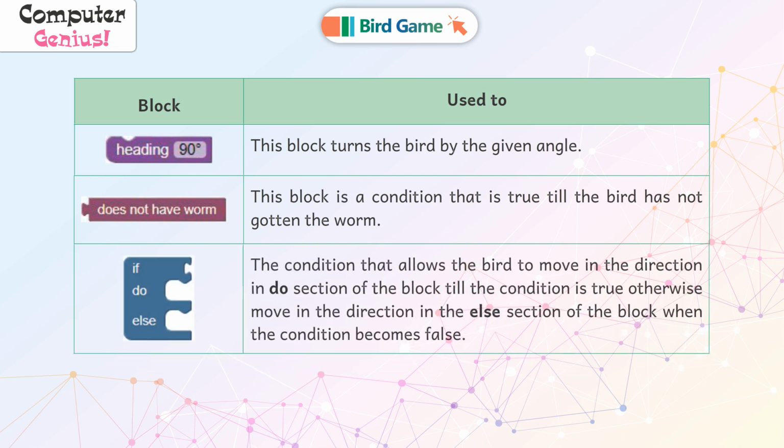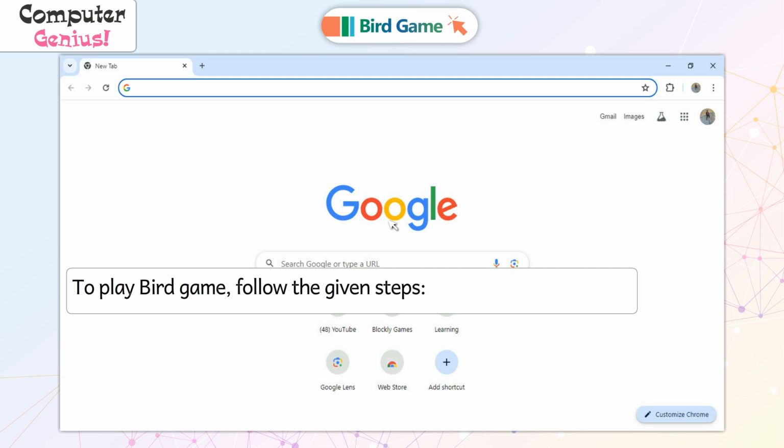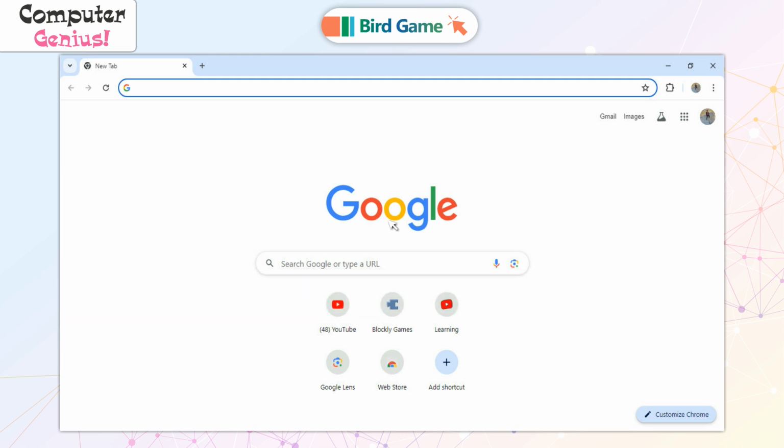If, do, else. The condition that allows the bird to move in the direction in the do section of the block till the condition is true, otherwise move in the direction in the else section of the block when the condition becomes false. To play bird game, follow the given steps.